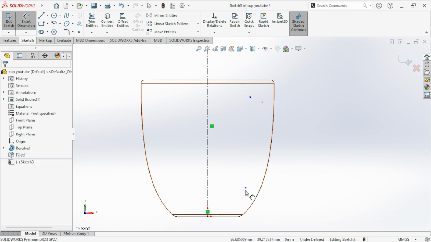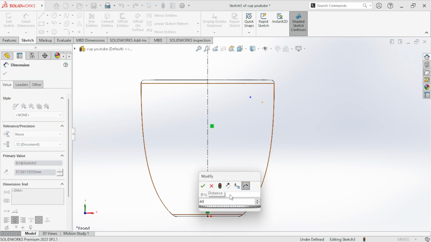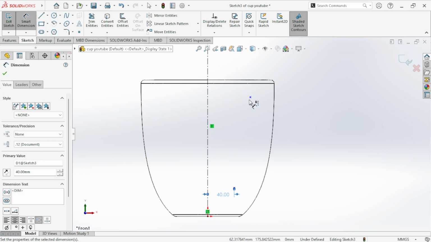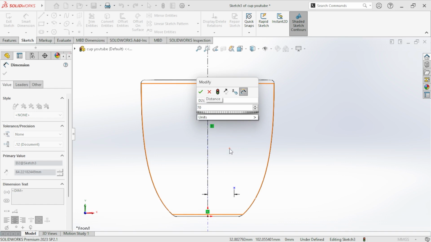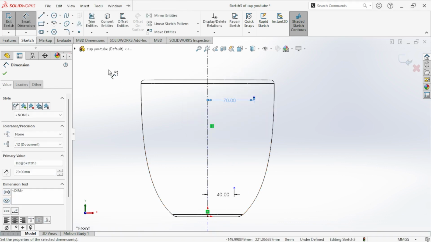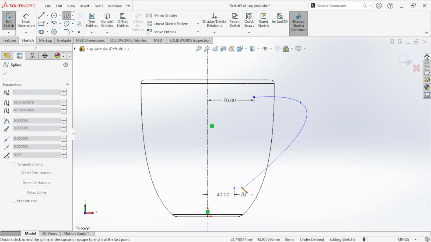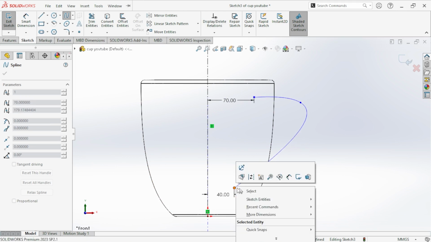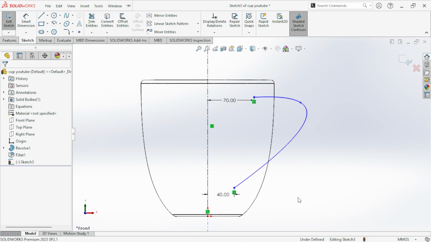So I'm going to give them dimensions. So here it will be 40 millimeters. Here it will be, let's say, 70 millimeters. And now I'm going to sketch a spline that contains 3 points. And we can see that this portion of this curve has, let's say, a sharp angle.